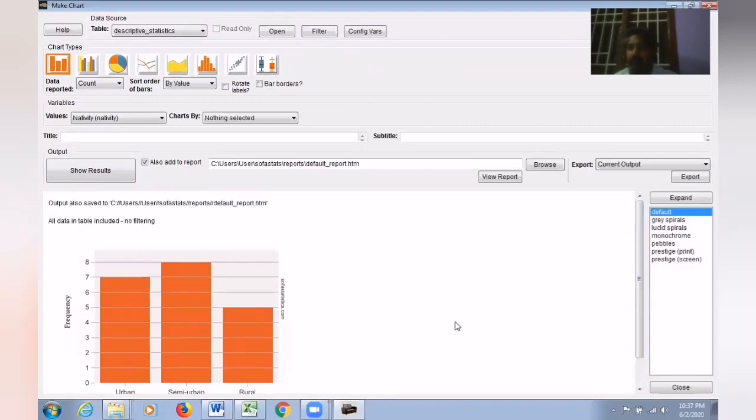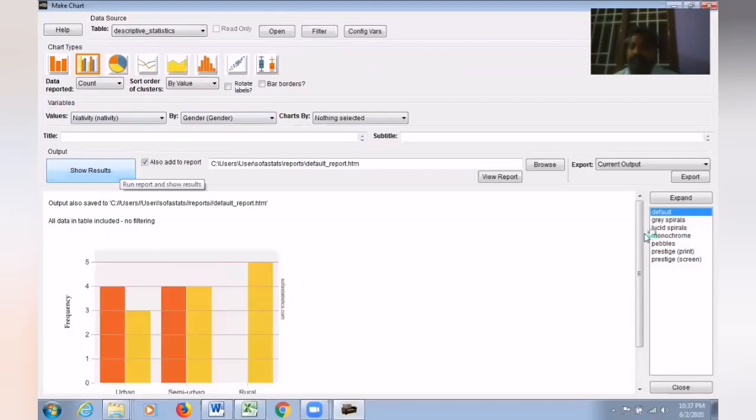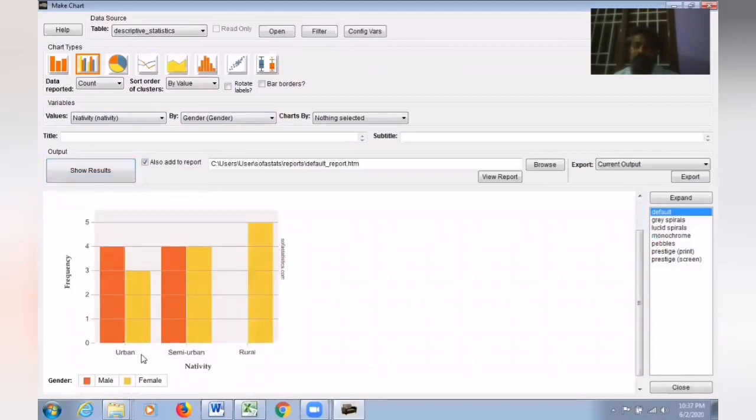Fine. You can even go for this clustered bar chart. I click clustered bar chart. I say nativity by gender. I want to have nativity to represent every bar, and in every bar I want to divide the nativity according to gender. See, nativity by gender. Say show results. You can see the difference here now. Are you getting it? Urban is divided into male female. Semi-urban is divided into male female. So that kind of clustered bar charts also can be prepared based on two values.